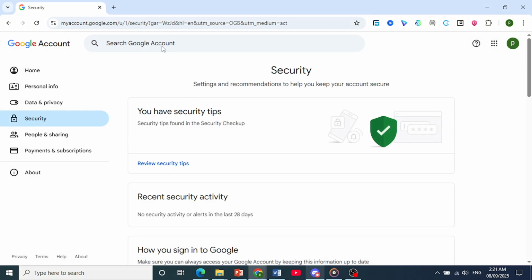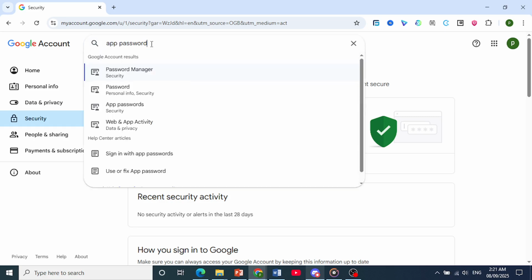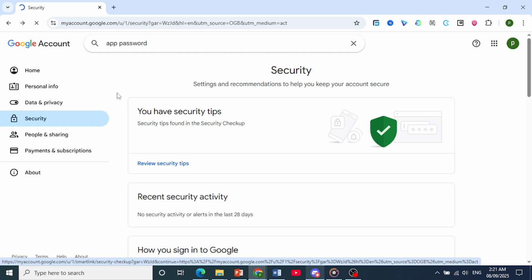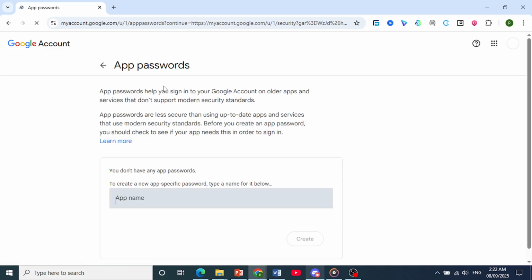hit the search bar right here, search Google account. And I want you to just type in app password, and I want you to choose this one, app passwords under security. Okay, so you click on that, and if you don't have any app passwords generated, it'll actually ask you to create a new app specific password right here, and you type a name for it.